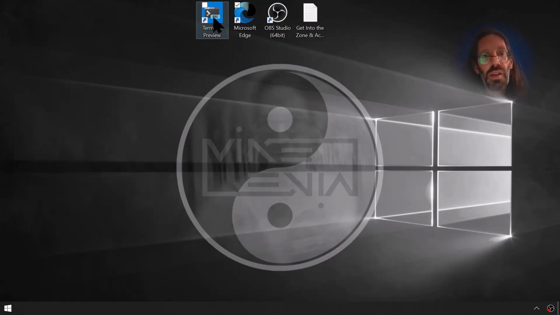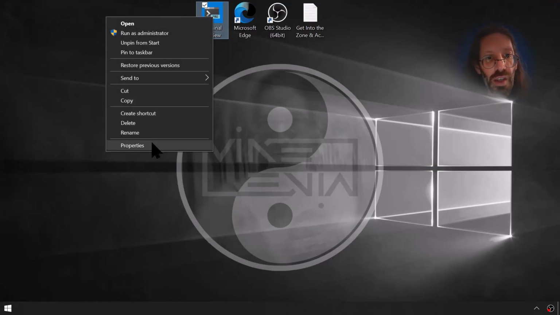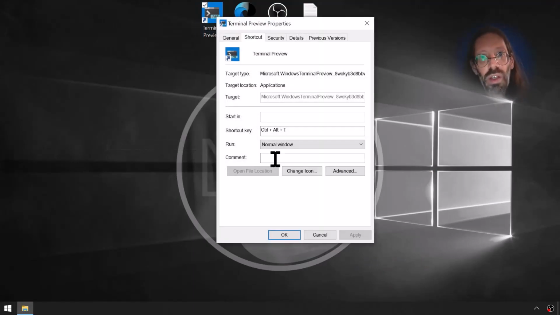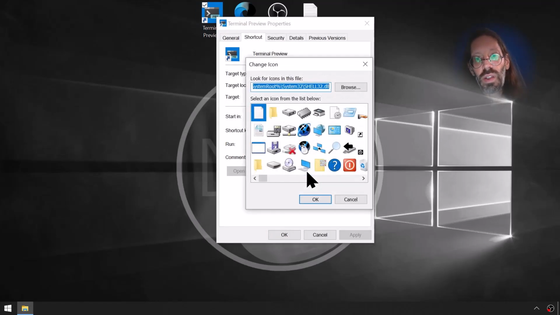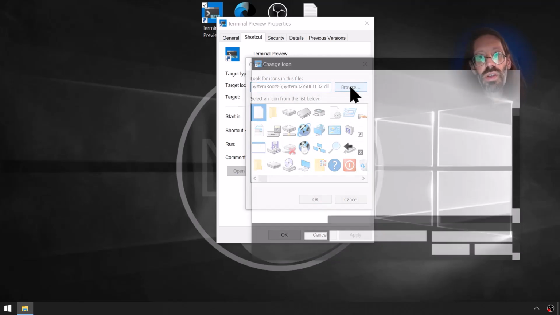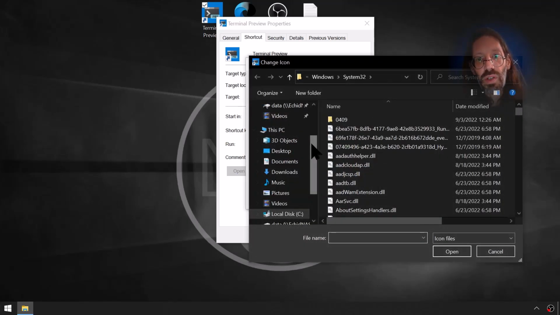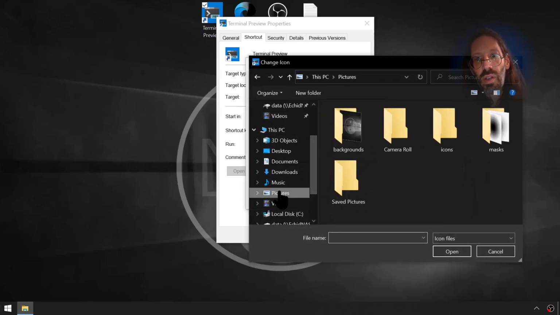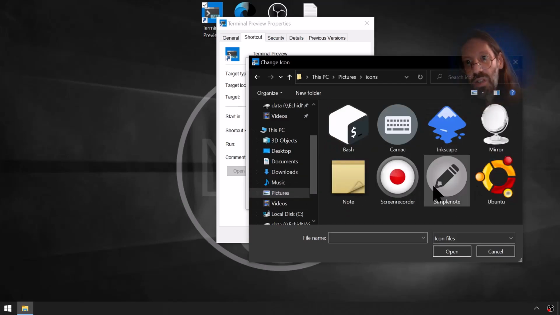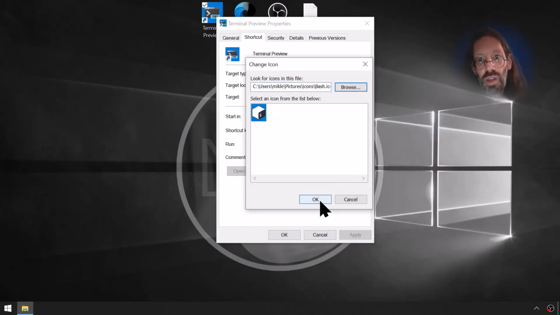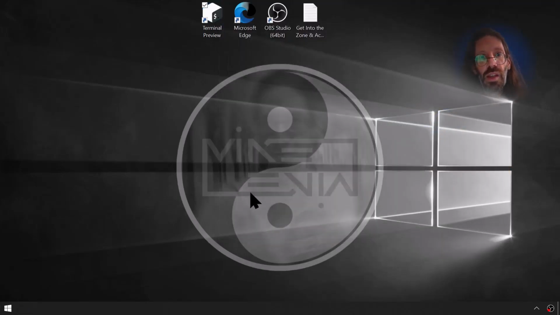So now I can right click on this. I can go properties, change icon, browse, pictures, icons, and then here's all the special icons I keep for different things. This one here. Okay. Now isn't that a lot nicer, right?